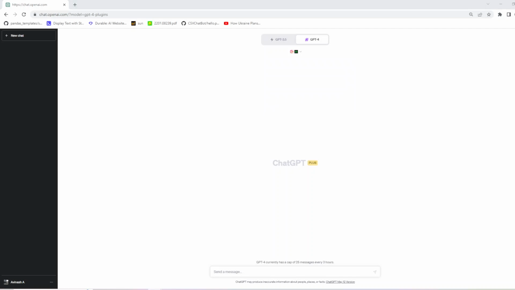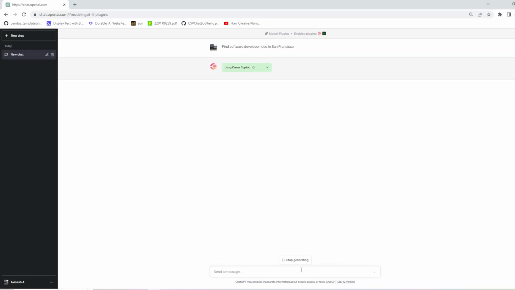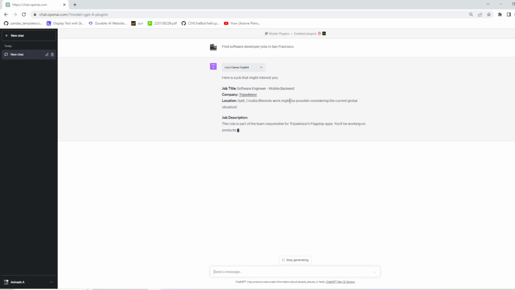So I have this. Let me see how this plugin does for our first prompt. As you can see, it says using Career Copilot. That means the prompt invoked the right plugin. Here is a list of jobs, and you're also going to see a carousel. If you click on it, it will directly take you to the job to apply.